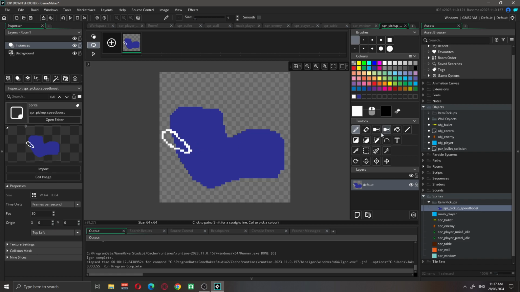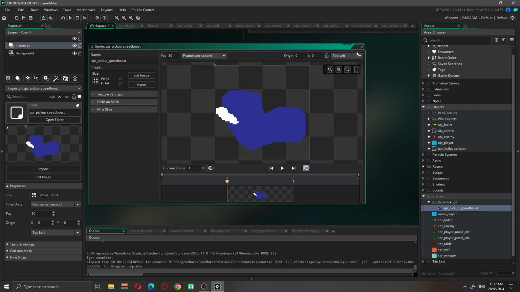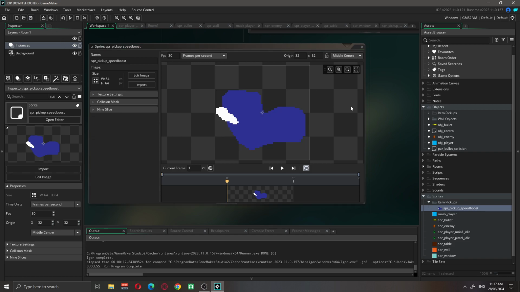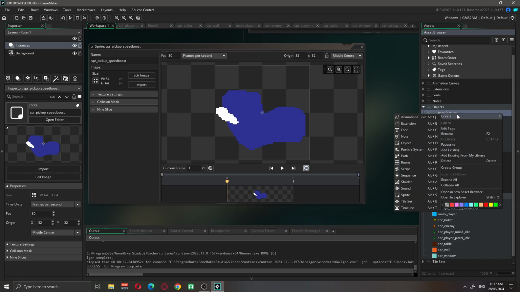Beautiful art. There we are. That's supposed to be a shoe, believe it or not. We're just going to go with that. I'm also going to center it. And we're going to keep the collision mask as just auto for now. That's fine, using a rectangular collision mask. We're going to item pickups.